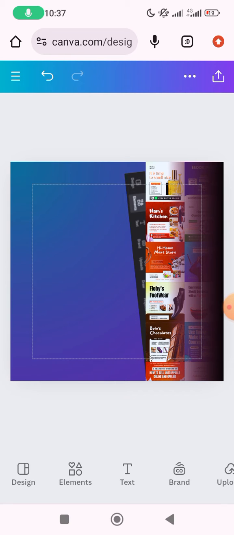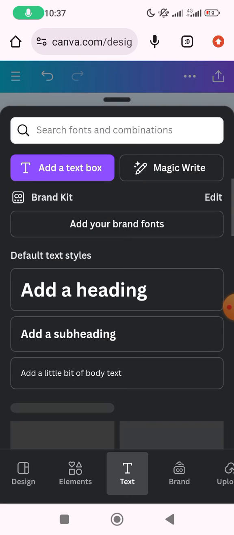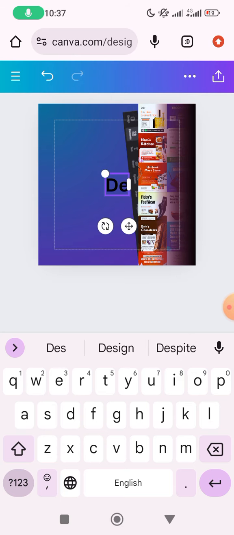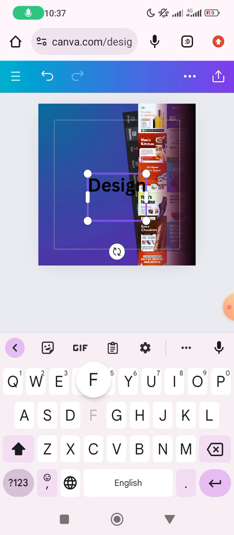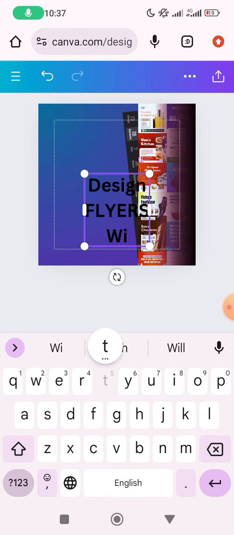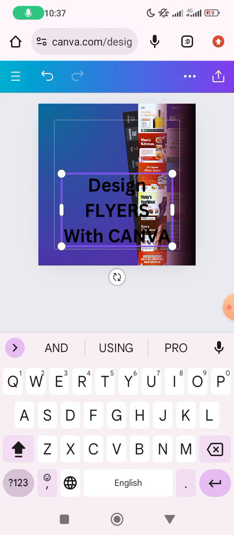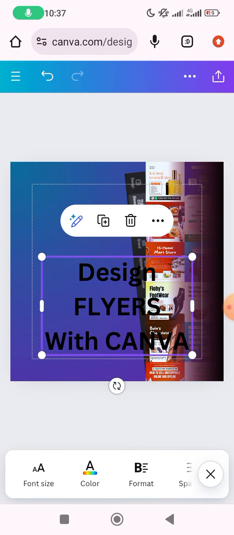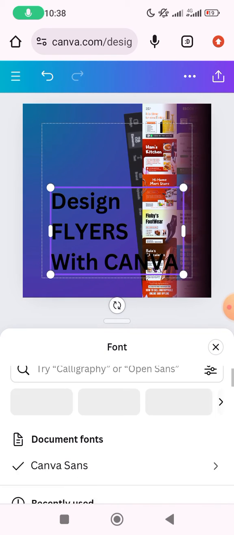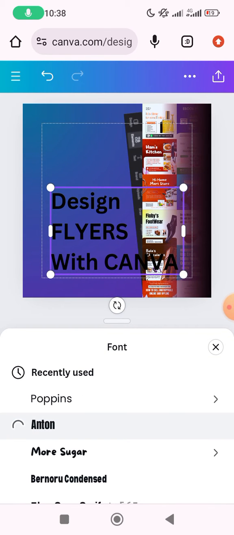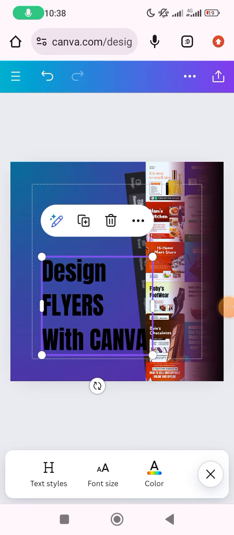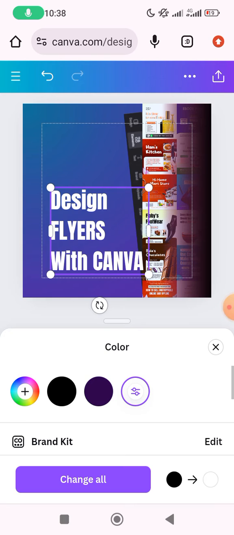So the next thing I'm going to do now is to click on text, click on the heading and create our design and input our text: design flyers with Canva. So that is our text with Canva. The next thing I'm going to do is to click on the text again and go to format and give it that left alignment. Then go to font. I use Anton. The font I use is this Anton here. This is the exact font that I used. So the next thing is to go to color and give it white color.